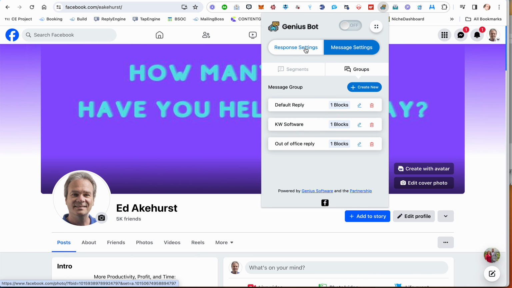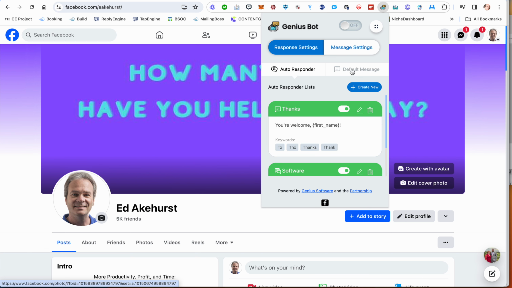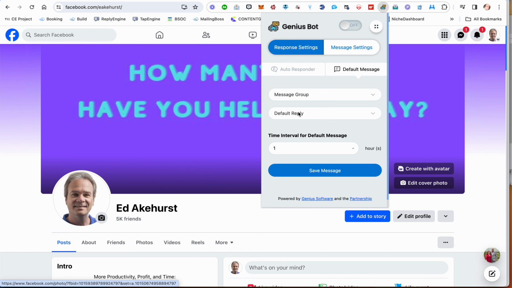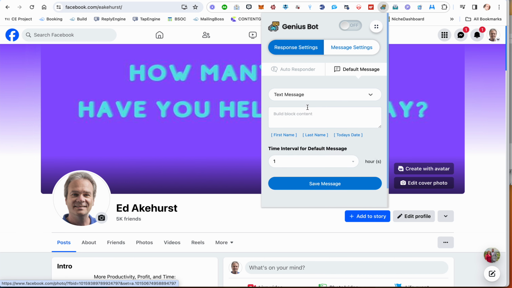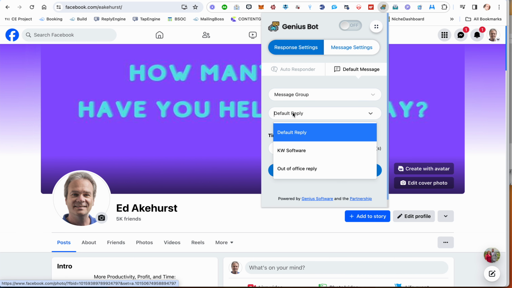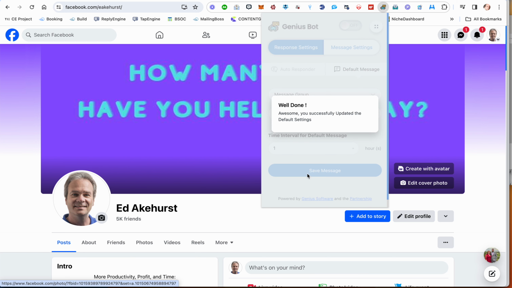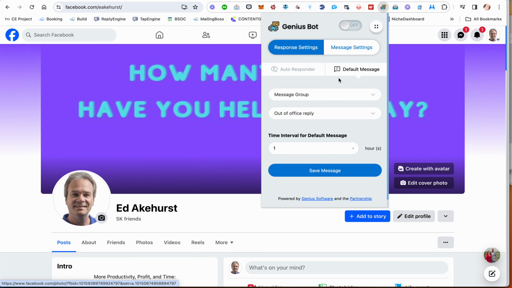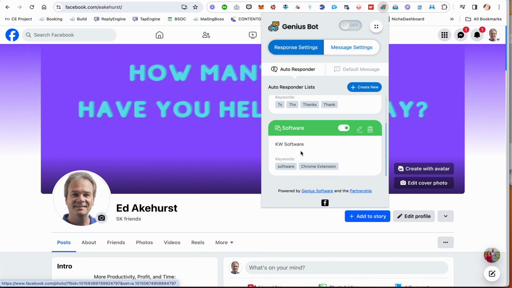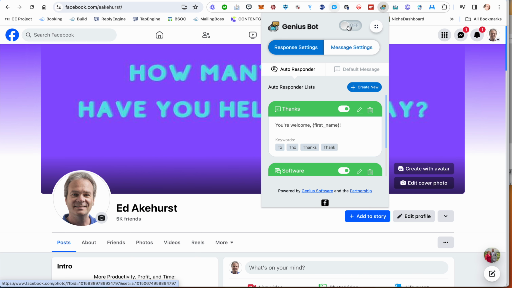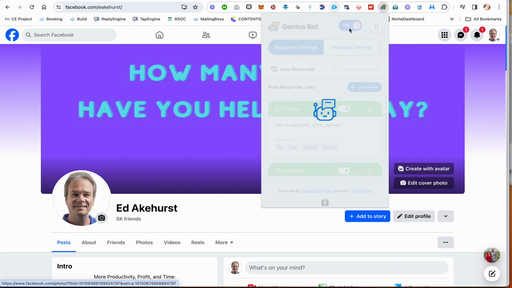So now when I come back to response settings and go to the default message, instead of a text message that said what I wanted it to say, I could go to message group, choose the out of office reply, and save message. Now if someone sends a message and the hour has gone by, because that's what I have this set for, then it will send that, as long as there's not one of these keywords in there. And once you've got everything together, just make sure you come up here and turn the extension on.